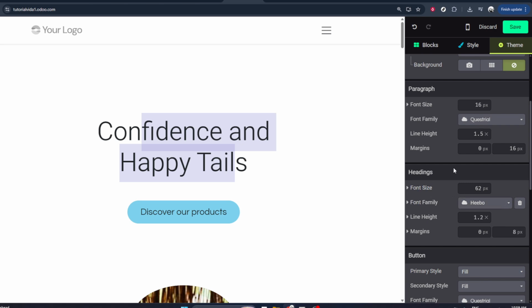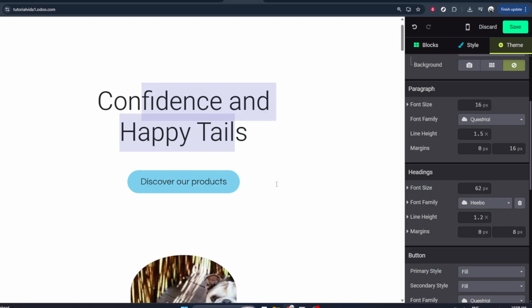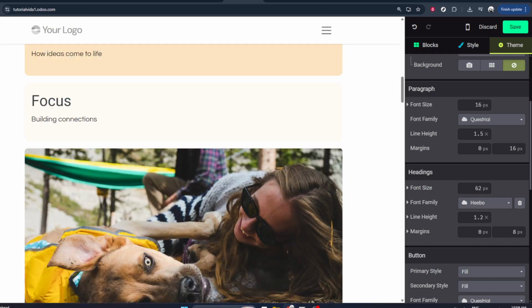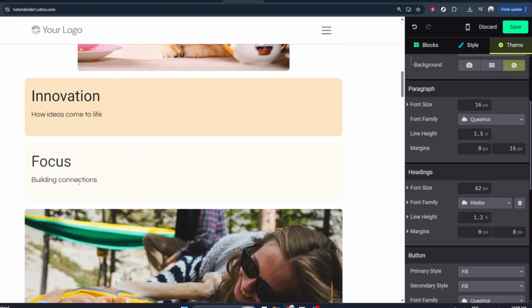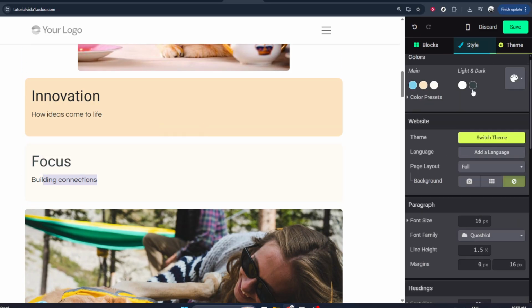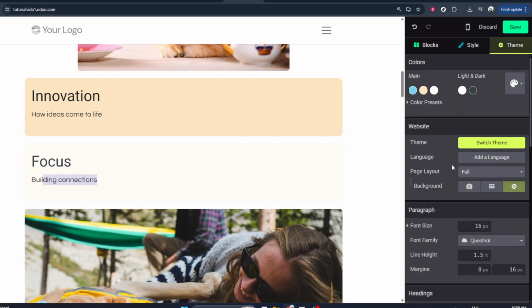As you click a font, Odoo will usually show you a live preview so you can see how it looks on your page. Take a moment to check that the font is readable and matches the style you want for your site. After setting the heading font, move down to the paragraph or body text section in the same theme panel. Here, you can also change the font to match your branding or improve readability.